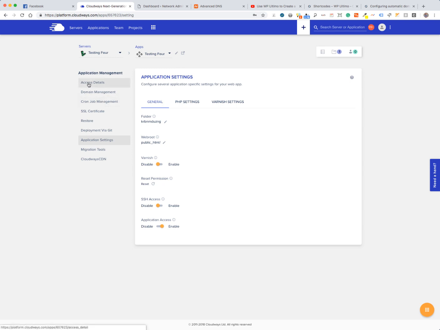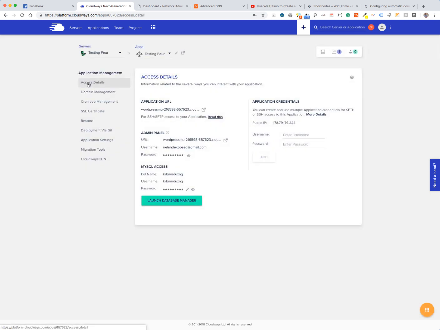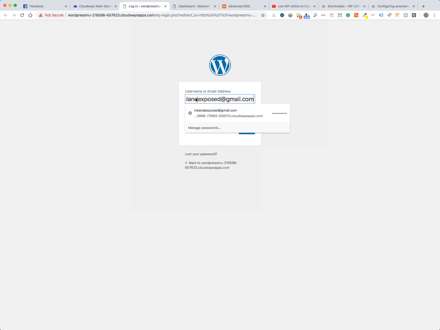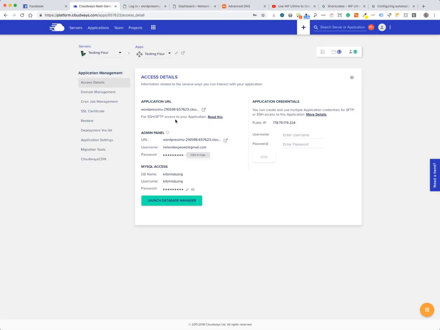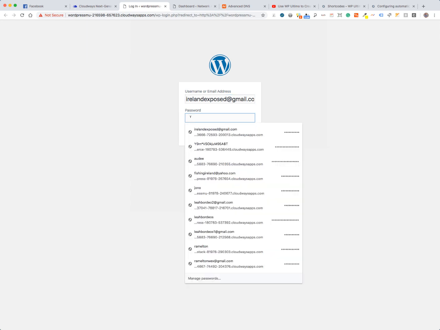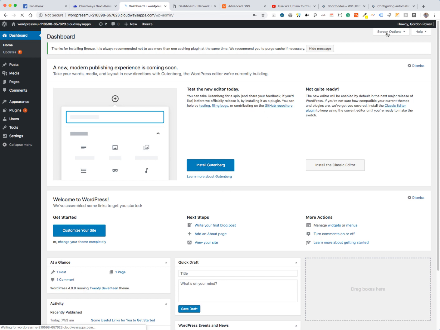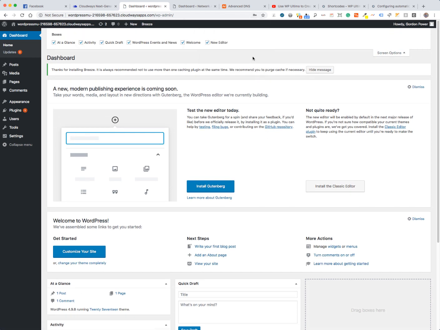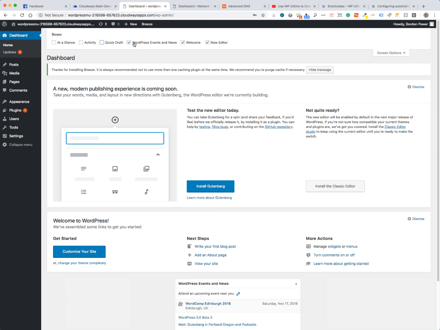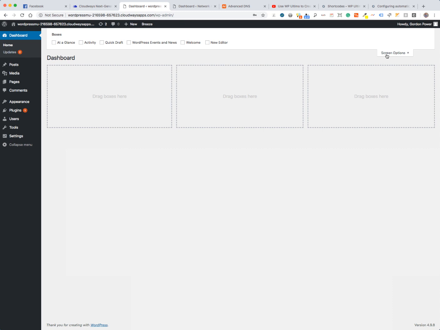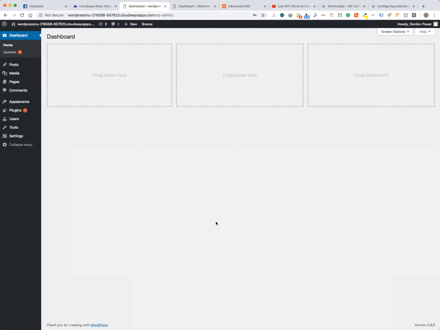So back to this, we need to go back to access details, and our access URL is there. Our email is there. Our password. So log in. I obviously like to clean up the dashboard. I'll just save our password and turn all of these off when we're in, because it makes things a lot simpler, a lot easier to understand.